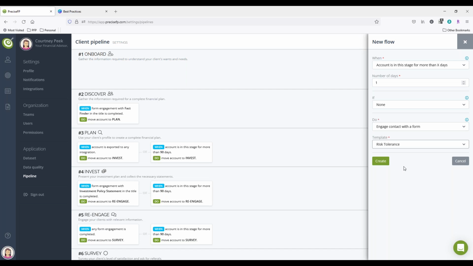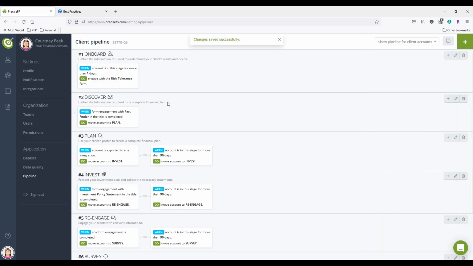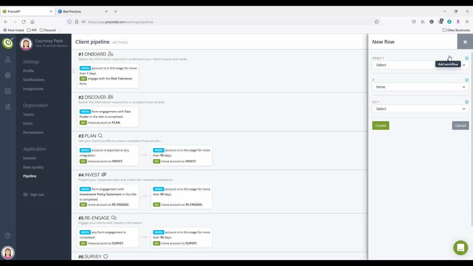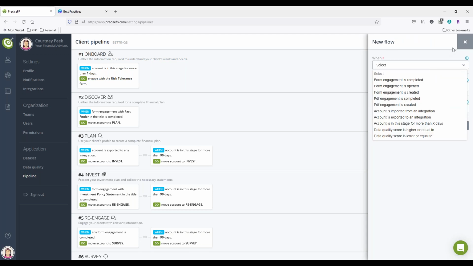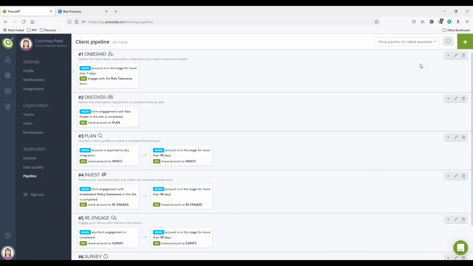Whatever your process is, maybe you've even got a different form, you can go out here and choose that as your form that goes out to them. So now they are converted to a client, I let them sit in here for a day, and then what's going to happen? Well, they're going to fill out my risk tolerance questionnaire. And then maybe when that's completed, I can create another flow that sends out my IPS and so on and so forth.